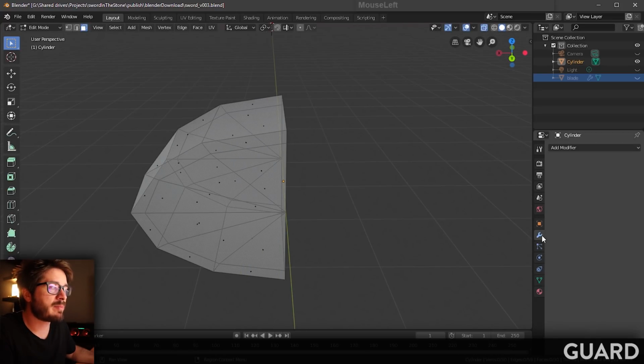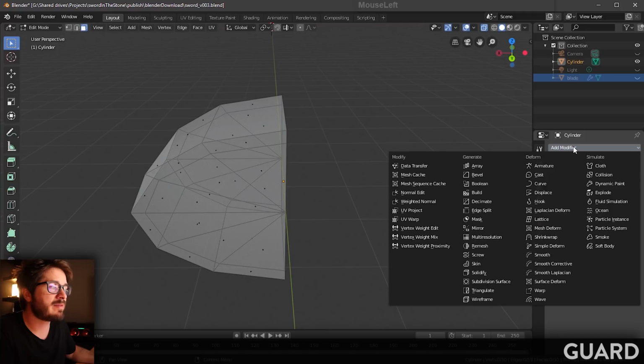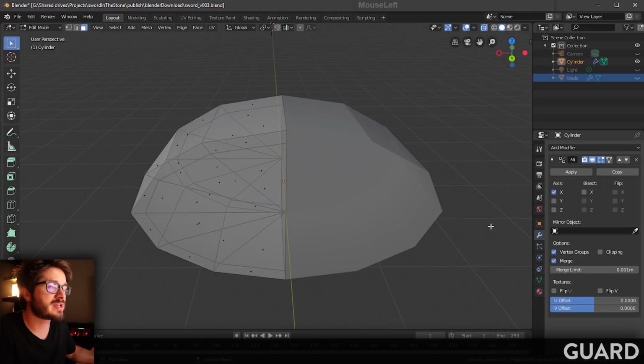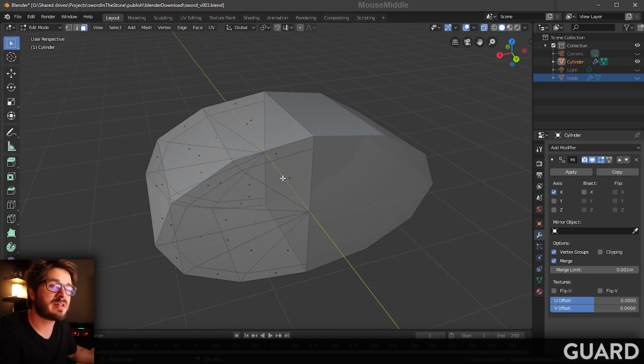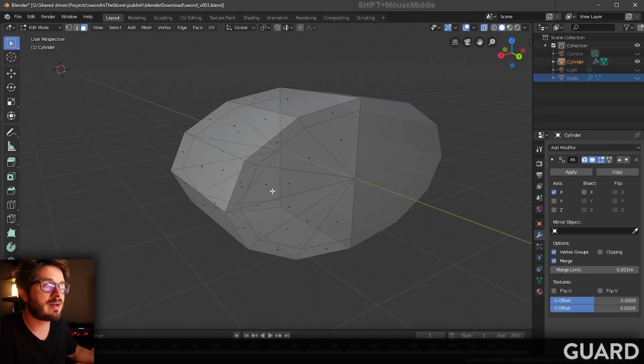So now what we can do is go into our modifiers. We can add a mirror just like that. And now you can see whatever we do on this side will mirror to the other. And again, this is non-destructive. So as we go, it'll just automatically be on the other side. Cool. So we'll leave that modifier on.